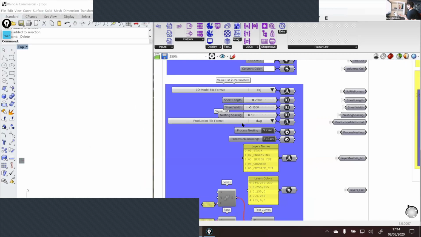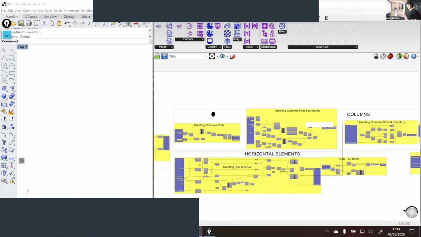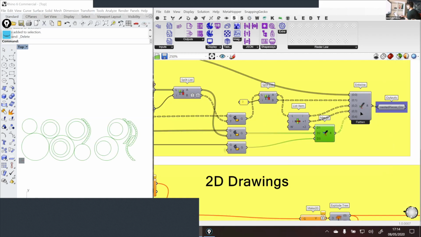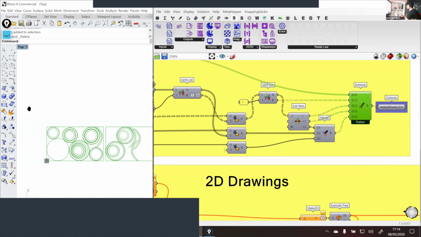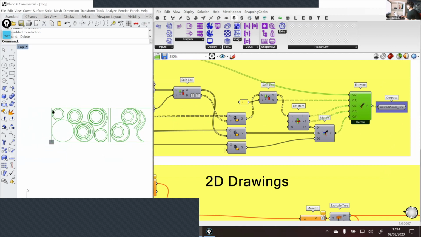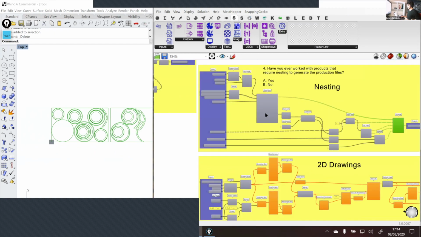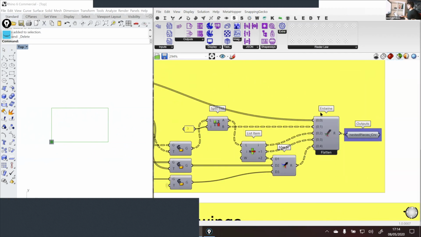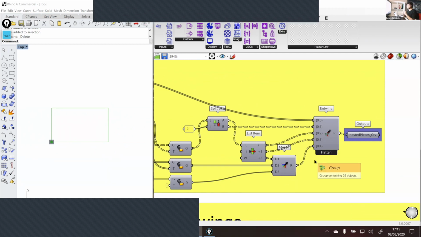Perfect. So until now, we have all of our files nested, all of our curves nested. So we have all of them here nested, and then with the sheet, the size of the sheet where we are going to put all of our pieces, this is just a rectangle that gets sent here to this OpenNest component. And then here what I do is I use the Entwine component because now that I have everything nested in the right position, I want to start grouping everything in layers and colors.